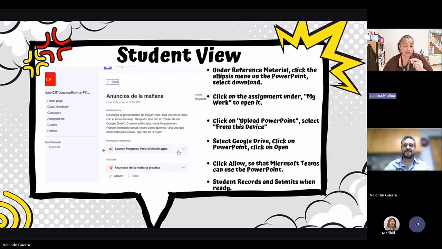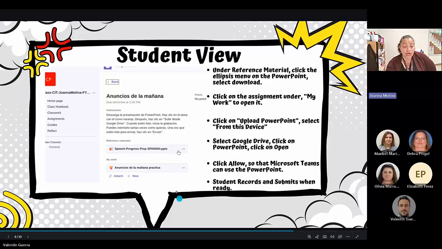And here in the student view, this is what the student sees. So you get to see where the speech, the PowerPoint, is. In that ellipsis is where they're going to click under the reference material. They're going to click on the three dots, and that's going to download the PowerPoint straight to their Google Drive. Right after they do that, as soon as they see that it was downloaded, they click on the bottom one under My Work, where it says that's the assignment that you created.